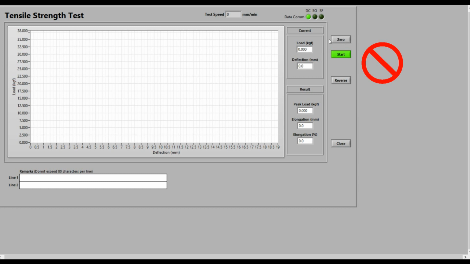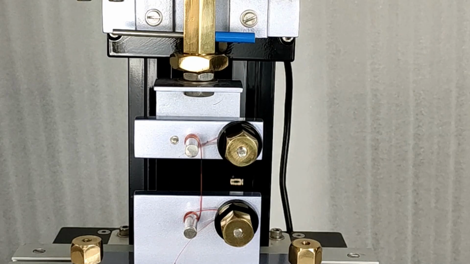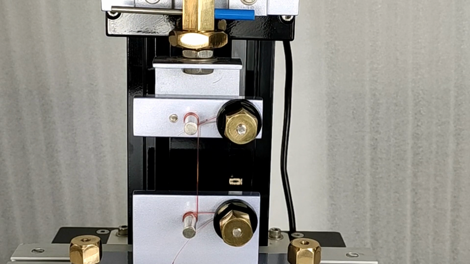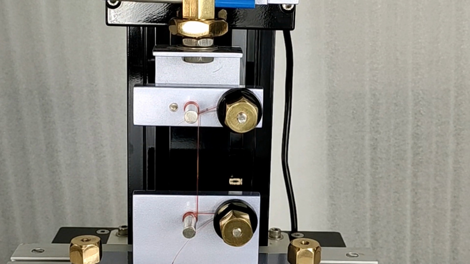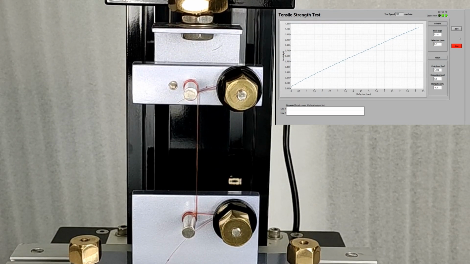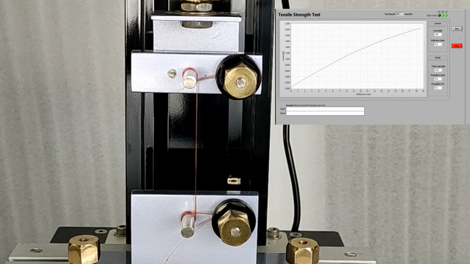Do not press zero after fixing the sample. Press Start button. The machine will start to move upwards. The increasing load on the suture sample will also be visible as a graph on the software screen.